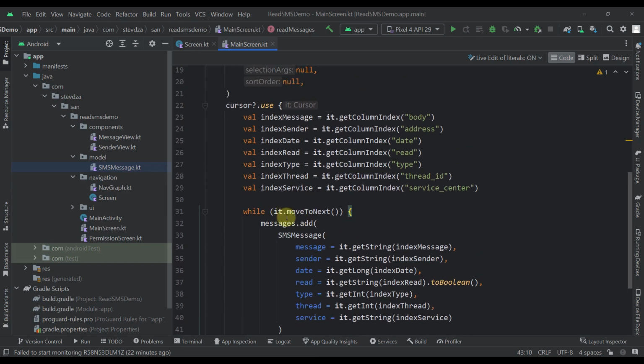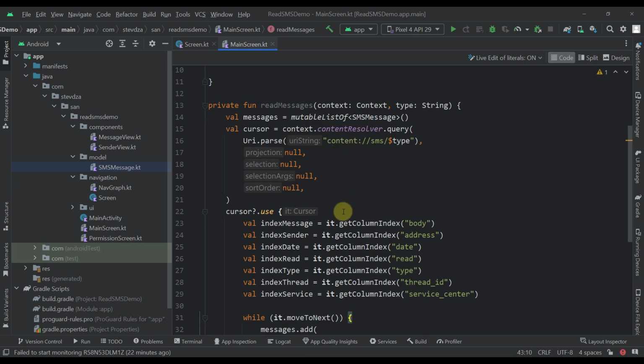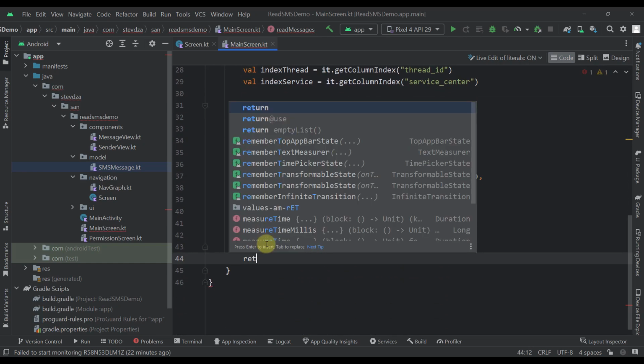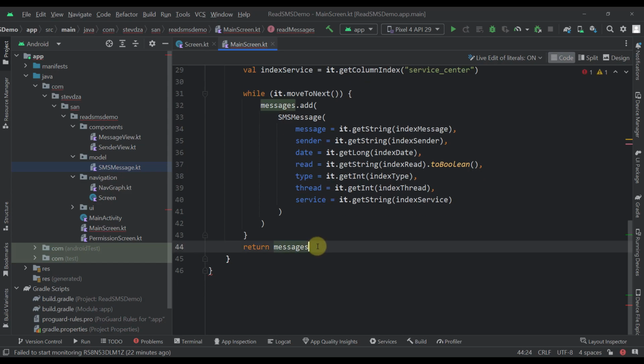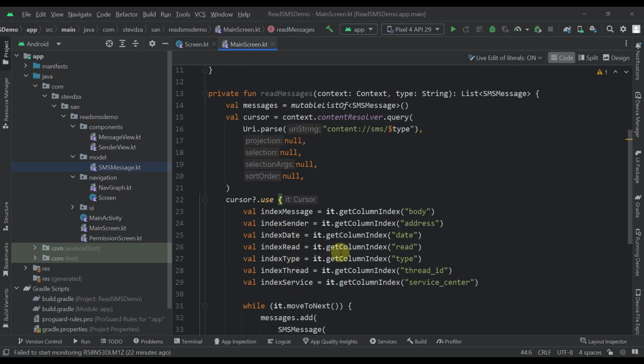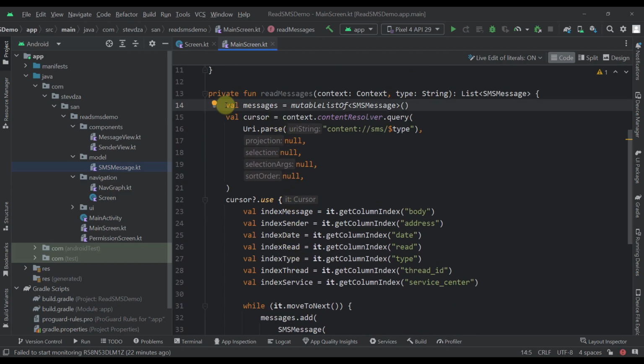Alright, so after we go through each and every SMS from the underlying data source of this content provider, then we want to return this whole list. So let's just here specify a list of SMS message, and we're going to return this messages value after this while loop. So return messages. We also need to return that actually after this cursor, so there you go. After we go through each and every SMS from this content provider, we are adding each and every message to this list, and we are at the end returning this whole list that will contain all those messages.